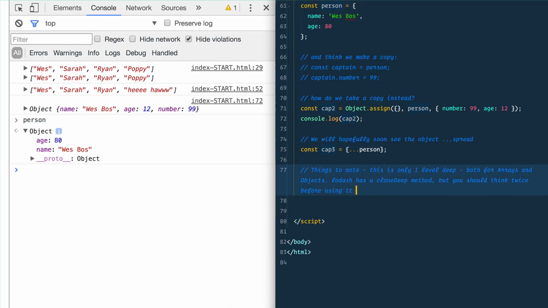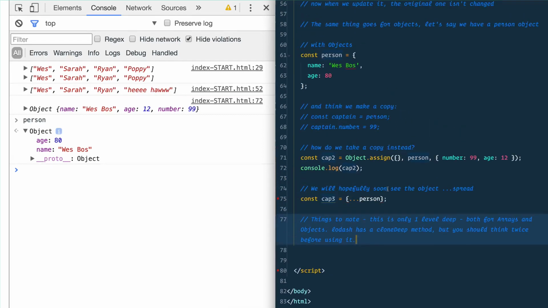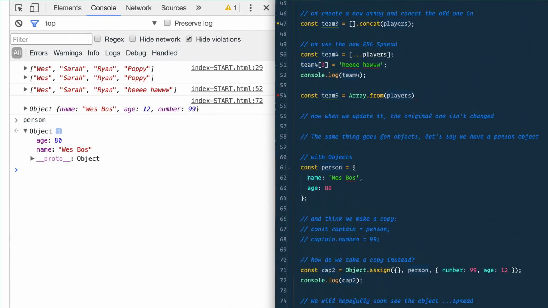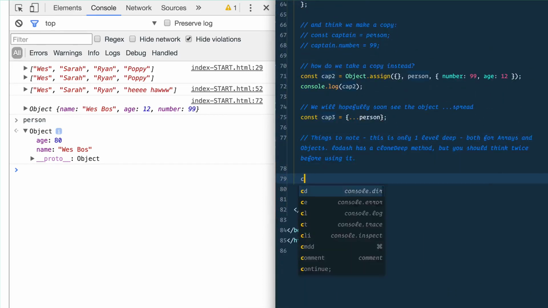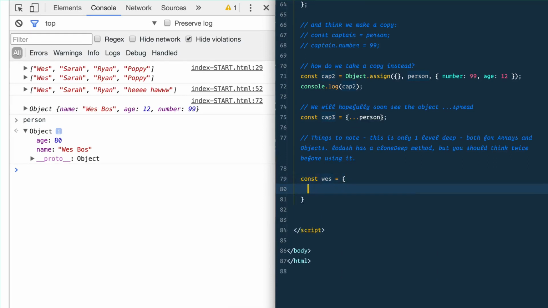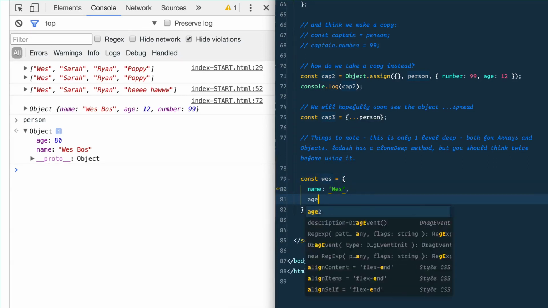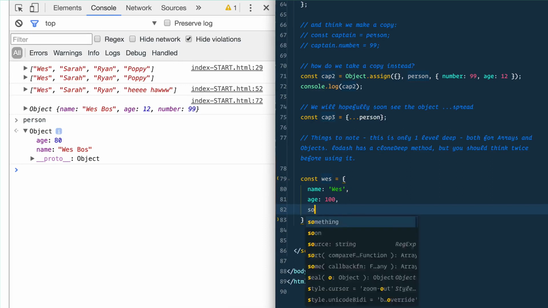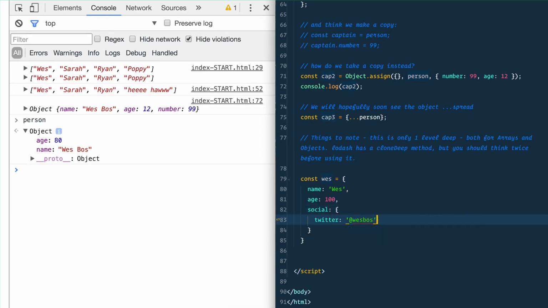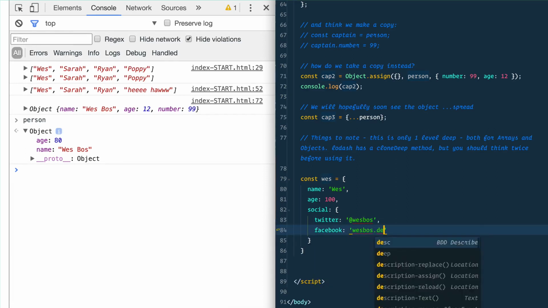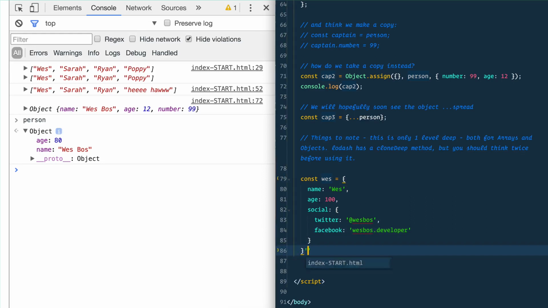Now, one thing that we do need to know is this is very shallow, meaning that it will only ever go one level deep. So if we create a new object here, const Wes equals, say name is Wes, age is 100, and maybe we'll say social, and Twitter is equal to @WesBoss, and Facebook is equal to wesboss.developer. Okay, good. Then I've got this object here, Wes.